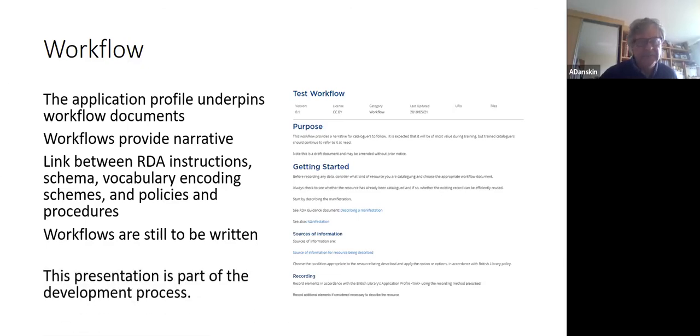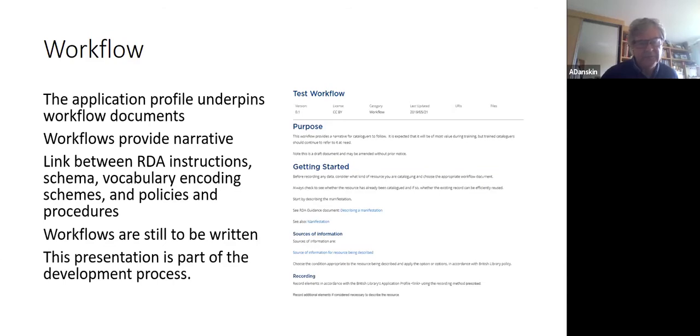And really this presentation is part of my development process and thinking about how we're going to do this. So feedback on what you think of this will be useful to help me refine it.